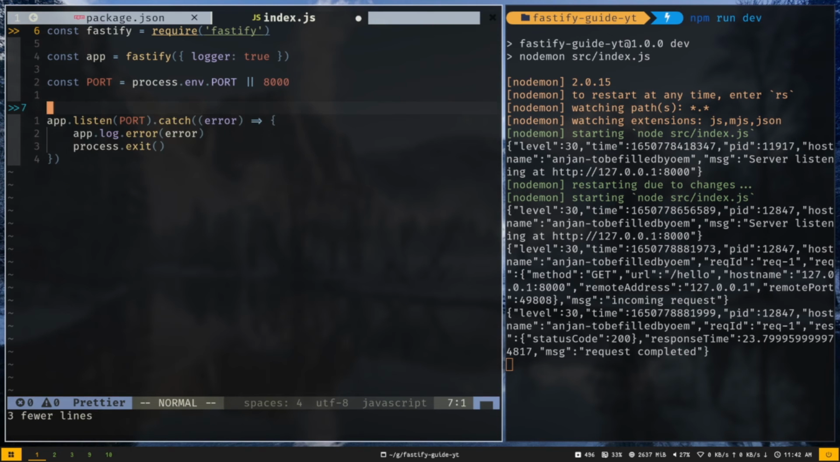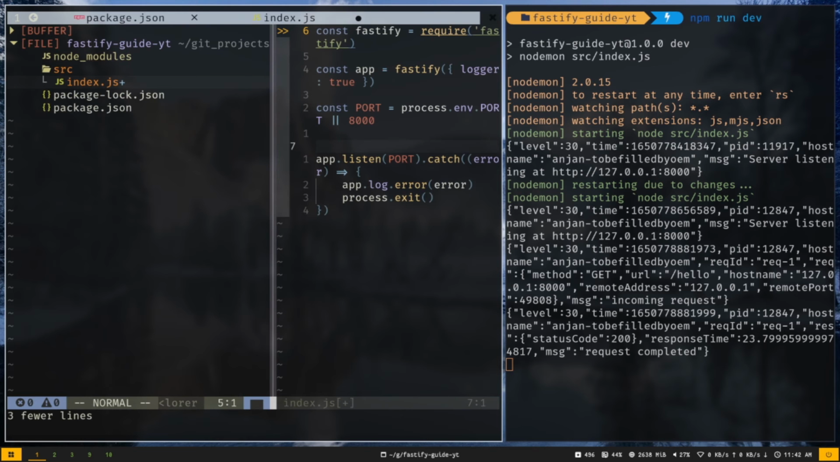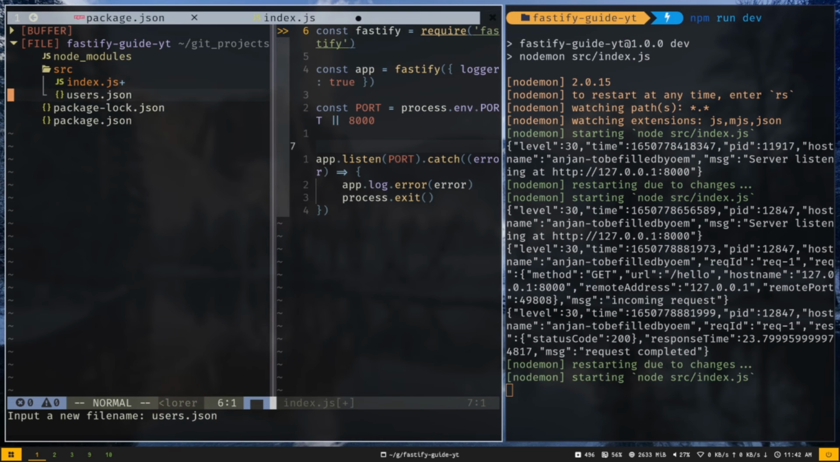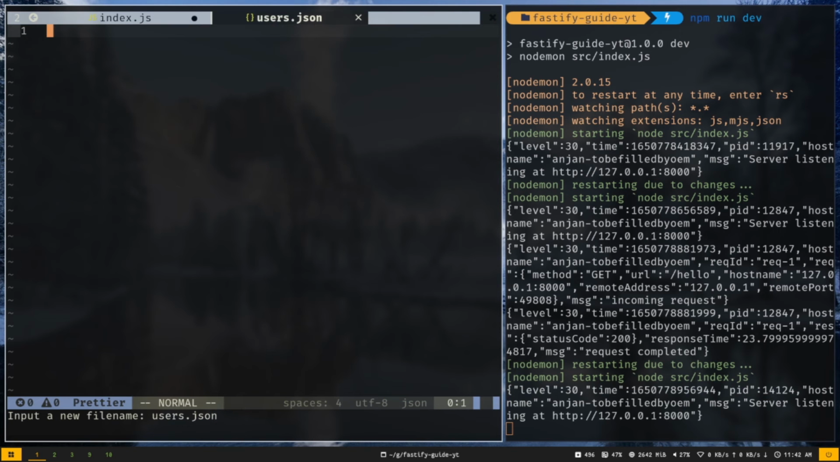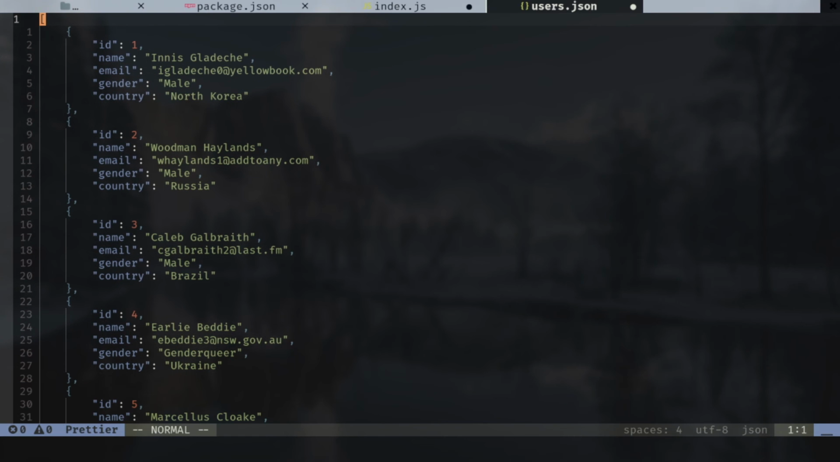I will delete this and I will create a file inside the source. I will call it users.json. And I'll paste some dummy user data here. So this is the user data that we are going to work with.